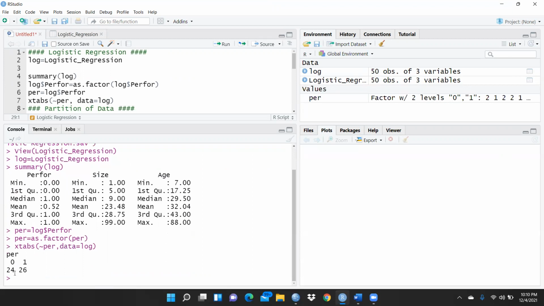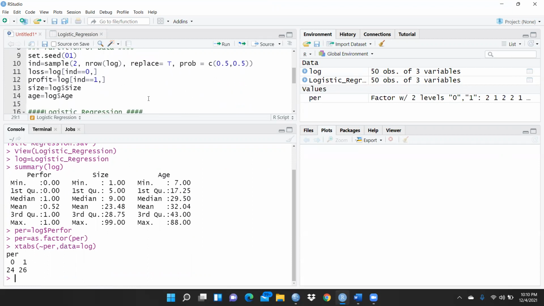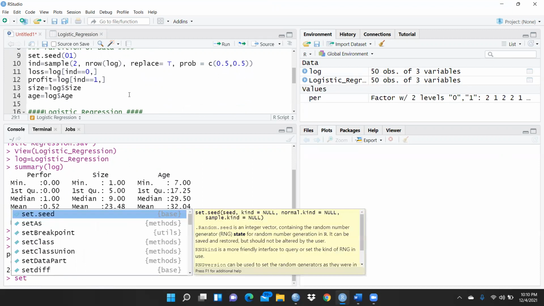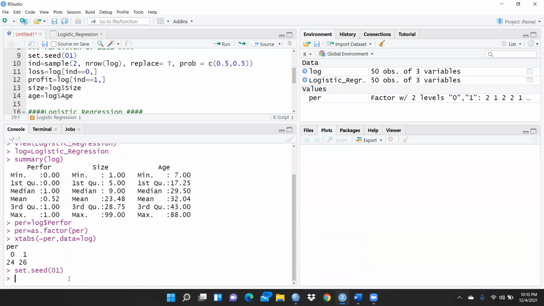So now in the tabular form you can see those firms are facing loss, these are 24 in number, and those firms are facing profit, they are 26 in number. Now, first of all, what we have to do is partition this data, and after that we have to run this logistic regression. set.seed, I will use this function, and only two categories of my data, 0 and 1. So I will put this 0 and 1.